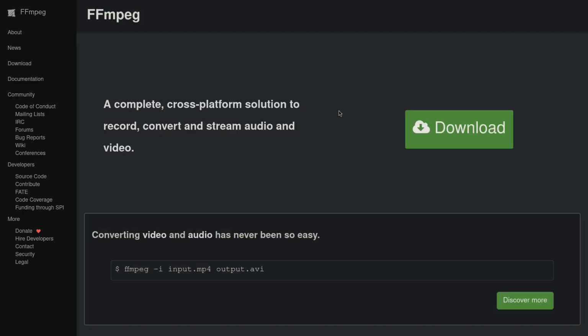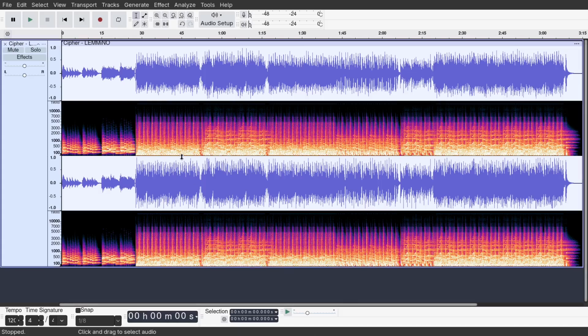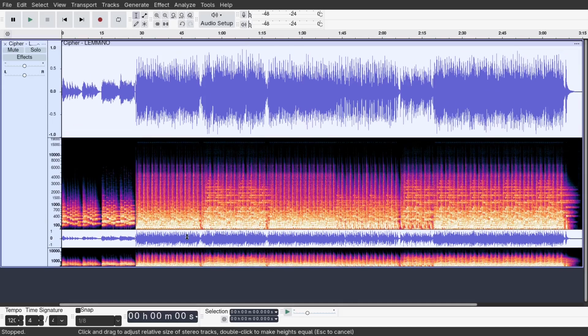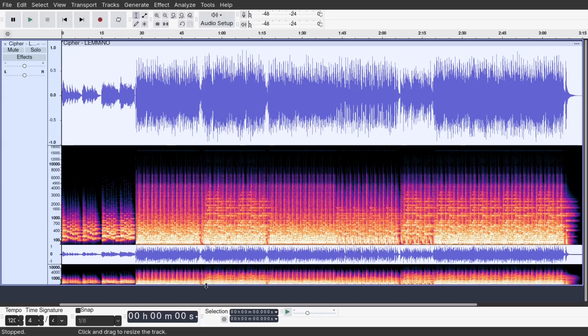The way we're going to do that is by using a particular filter called showspectrumpic. Before we get to that, let's have a quick discussion on what the spectrogram actually represents. It has three dimensions. The first dimension is time, measured in seconds. The other two dimensions are frequency, measured in hertz, and amplitude, which is measured in decibels full scale, dBFS.